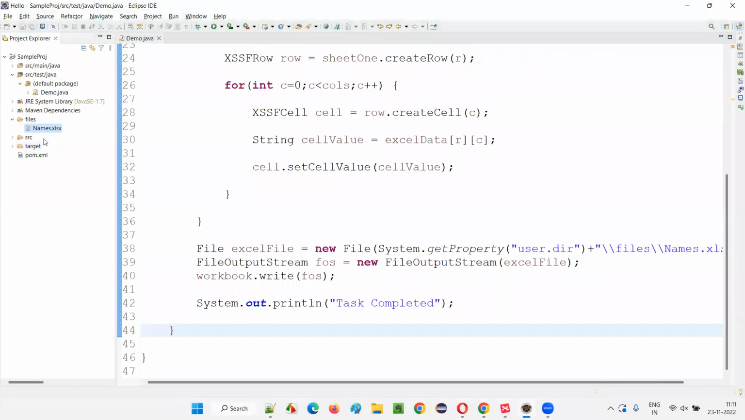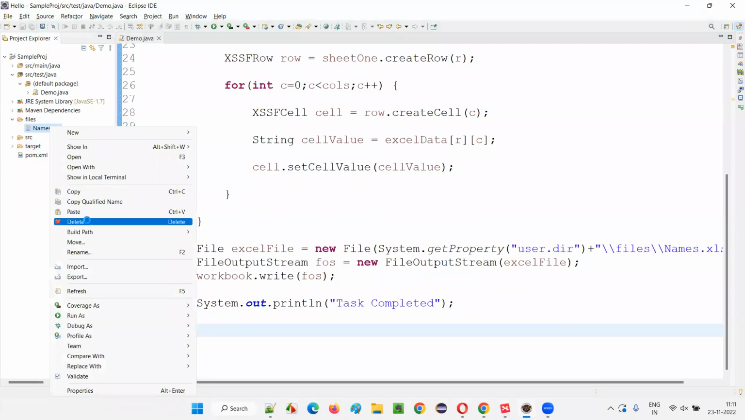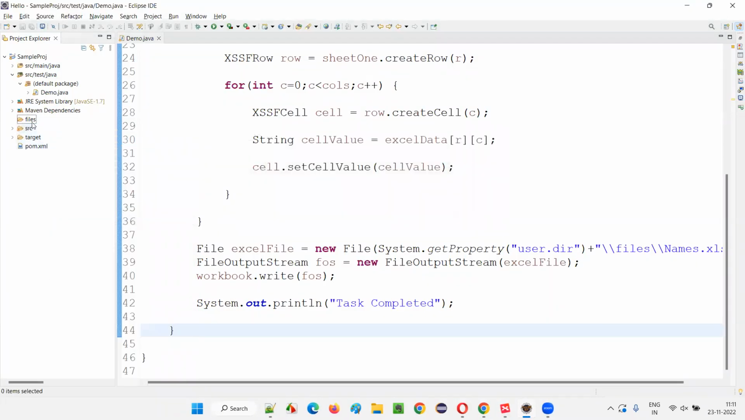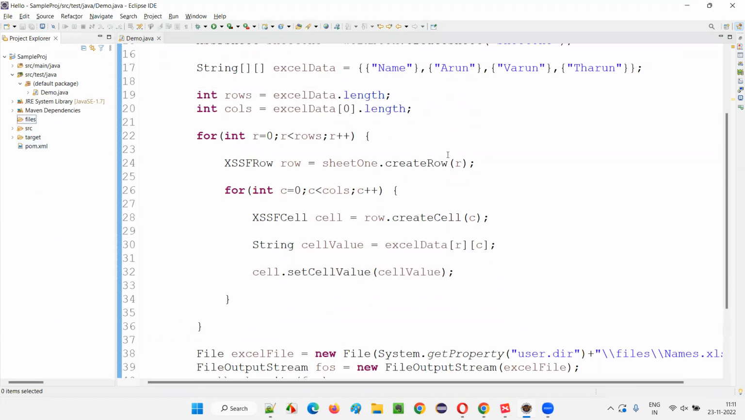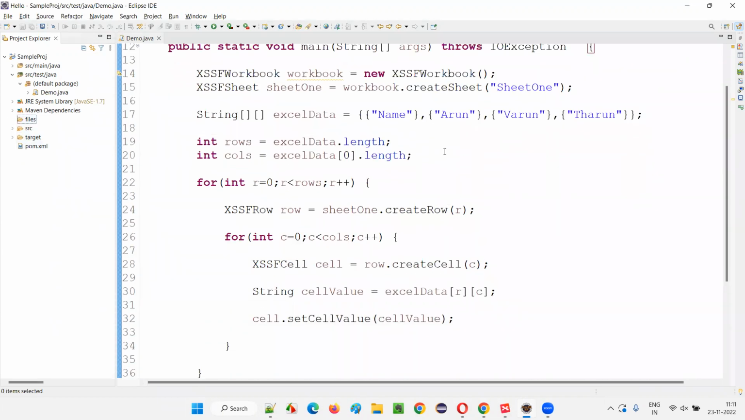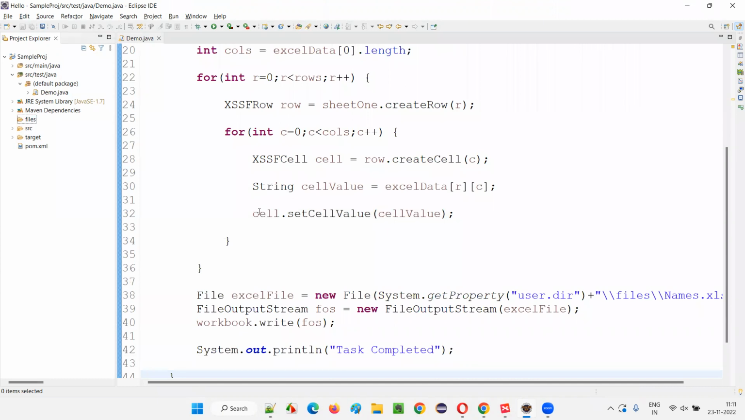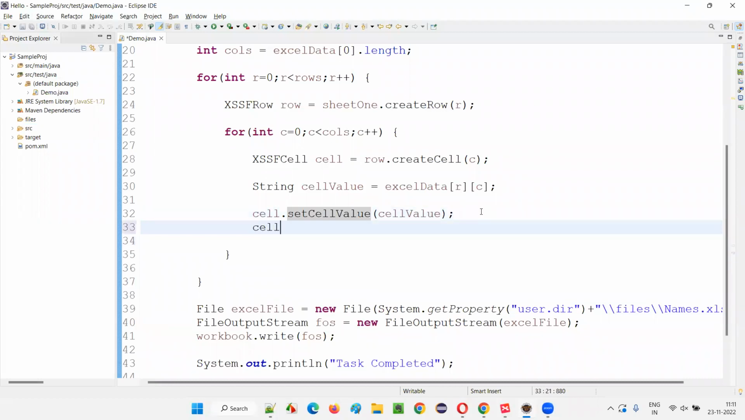So I'll say don't save. I'll delete this file, guys. By default, how it is coming, you have seen that. I'll delete that particular Excel file. Now I'll create the style. Here I only have set the value, but I have to set the style also. Here only setting the value for the cells we have done, but we have to set the style also.